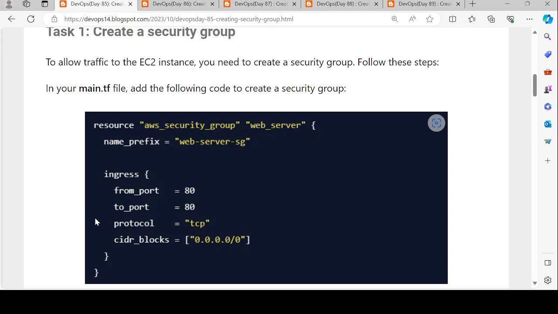In your main.tf file, add the following code to create the security group. So here, the resource will be aws_security_group and web_server. Name prefix will be web-server-security-group. Using that security group name, we are creating a security group which will have the from port and to port as 8080, the protocol as TCP, and the CIDR blocks open, as you see.